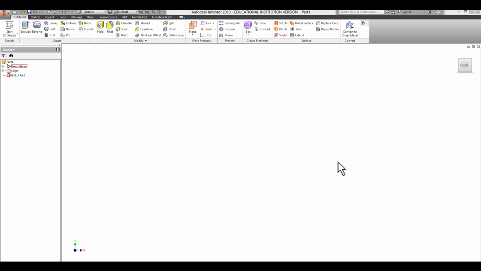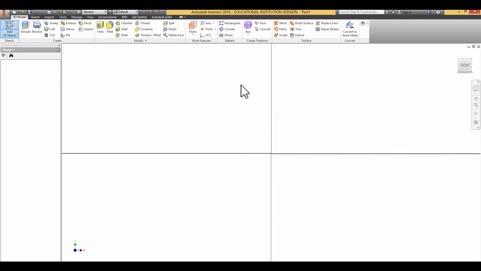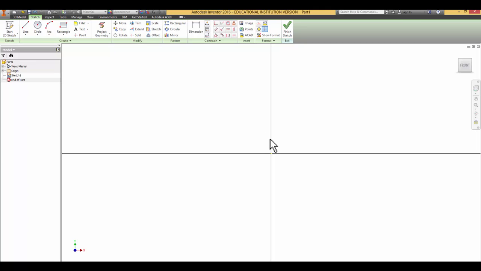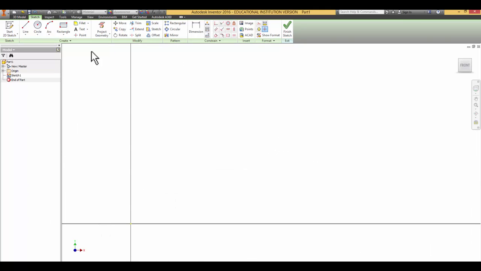All right, we're going to make our handlebars. We're going to start our basic part, and we're going to start with a sketch. We're going to put it on the front view on the XY plane. And as I do that, I'm going to press down the wheel of a mouse and drag it over. I'm going to start by taking a line. I'm going to draw that line from here up.